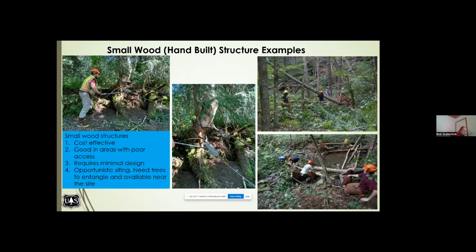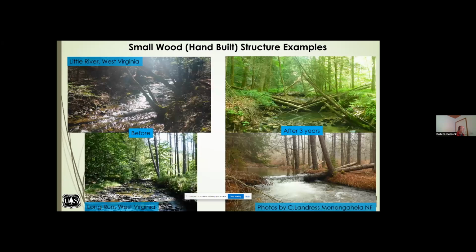Again, they work really well, but they do require some design. You need to know how big of a tree you need to overcome ballast. You need to site them in places that you can entangle them so they're not going to get washed downstream, because a lot of times they're just strictly cut logs.